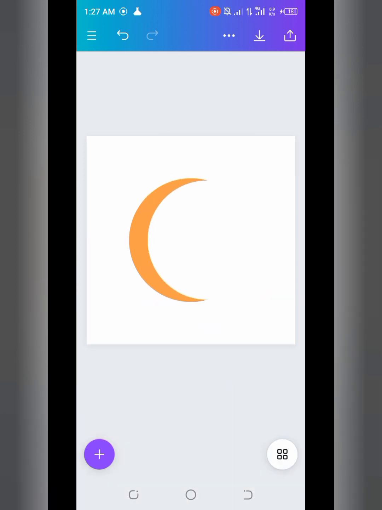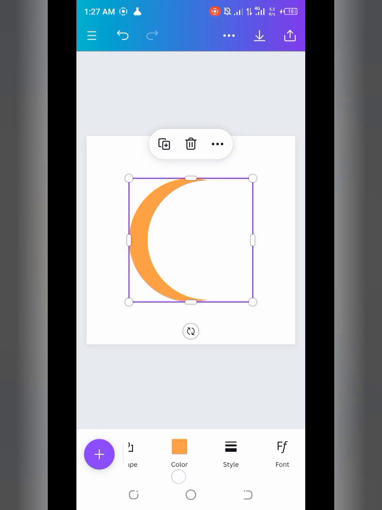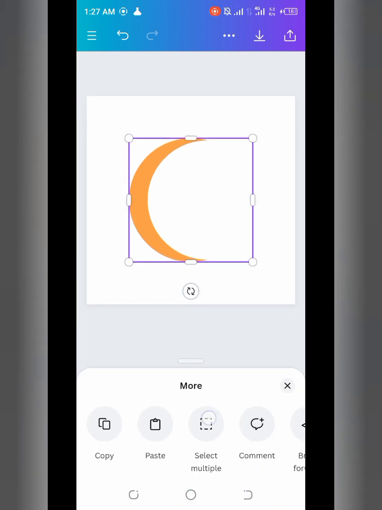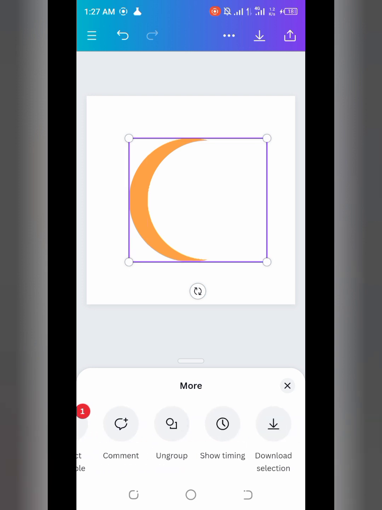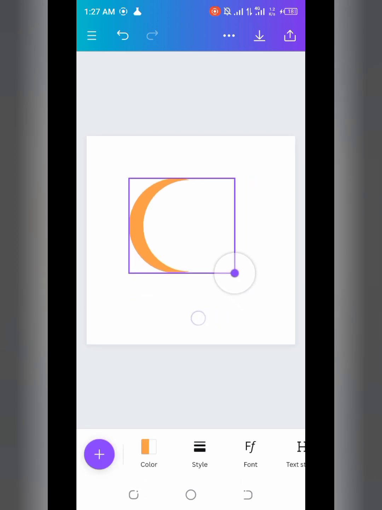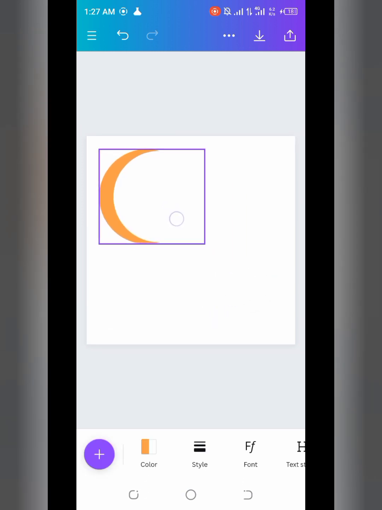Now we'll tap on the one at the back. We'll click on more, click on select multiple, then click on the one in the front as well, and then click on group. When you select both, click on group so that it will become one. Now you can reduce the size a bit and position it wherever you want to position it.